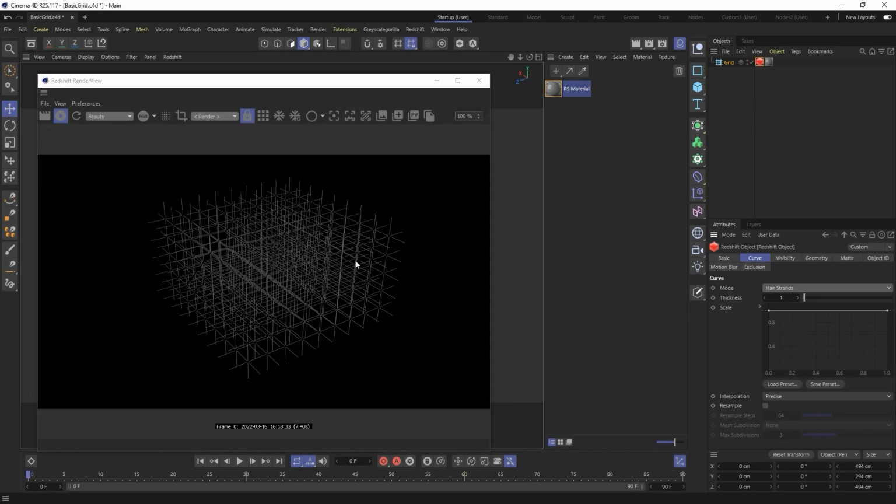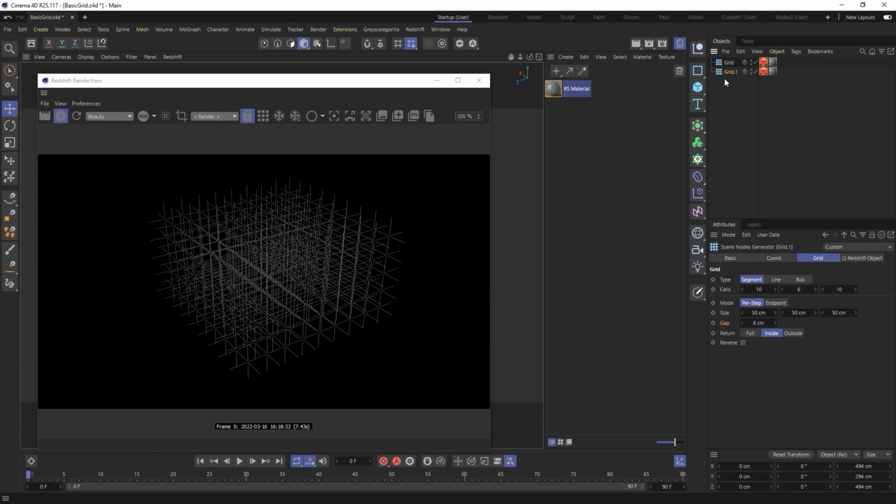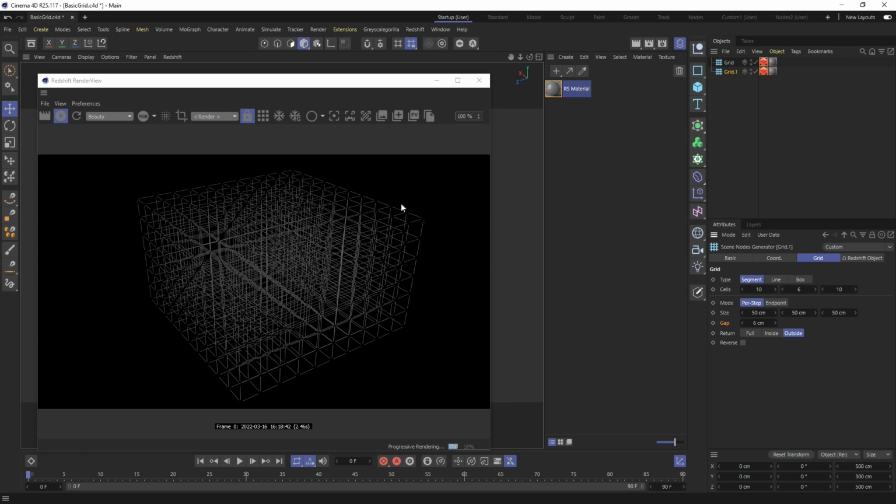Let's go and start making this a little bit more complex. Making a second grid. This one, I'll say I would like to see it from the outside. And now we've got an outer and an inner. If we wanted those to be different colors, though, we'd start needing to make multiple materials. But here's a trick I really, really love doing inside of Redshift.